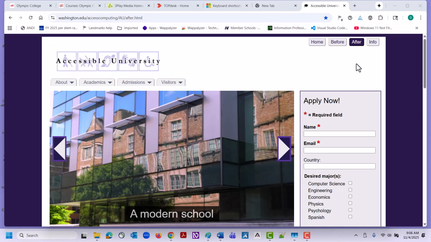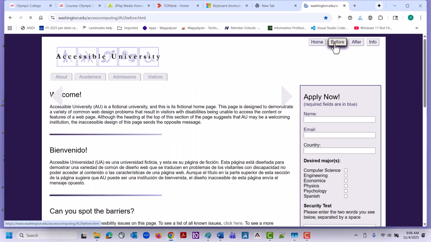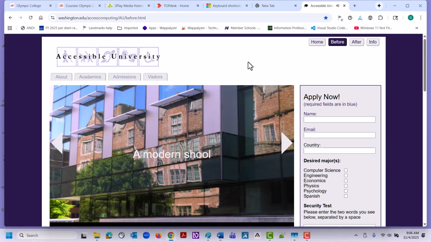website we've been using, this mock-up Accessible University site where you can toggle on an after and a before, with the after being the accessible version and the before being the inaccessible version. I'm going to click the before for this site. It's going to toggle on a version that has some built-in accessibility issues, and then I'll turn on the Wave tool that I've got as a Chrome extension.